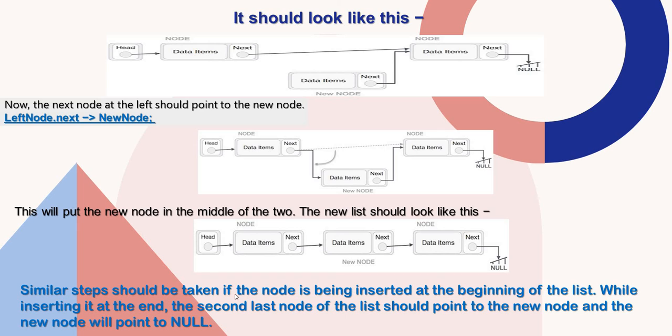Similar steps should be taken if the node is being inserted at the beginning of the list. While inserting it at the end, the second last node of the list should point to the new node and the new node will point to null.